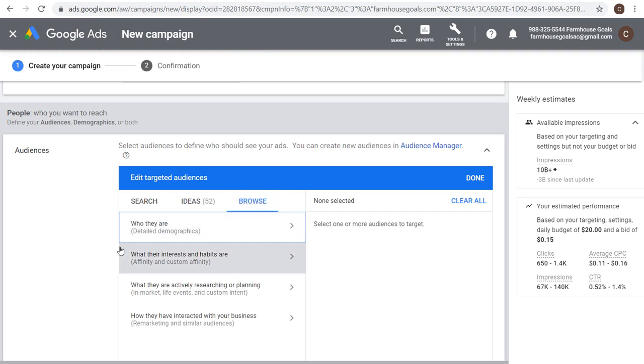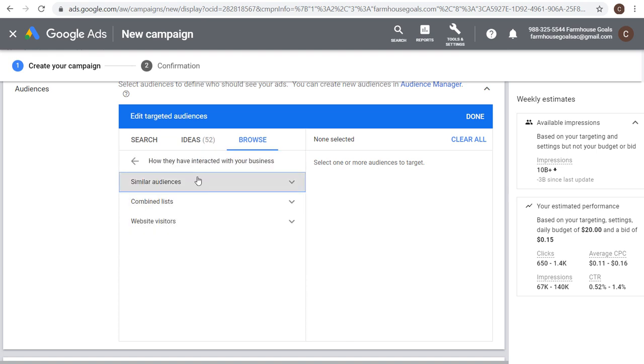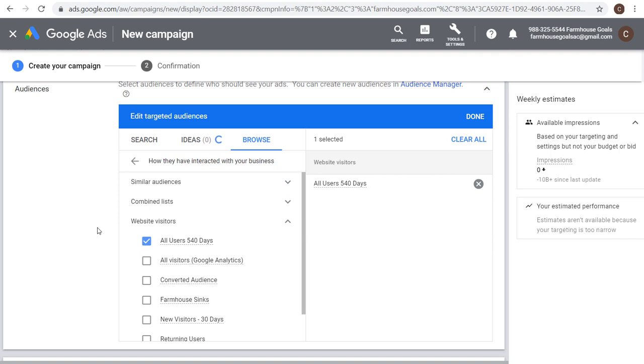So if we click on browse, you're going to see 4 different options here: detailed demographics, affinity and custom affinity, in-market, life events, and custom intent, and then remarketing and similar audiences. If your main focus is driving leads and sales, which it probably is, then you really want to start at the bottom here with remarketing and similar audiences. So how they've interacted with my business, what I would do is recommend coming down here to these website visitors and targeting website visitors. So if I say all users over the last 540 days, it's going to target just this one audience, and I would just set this one audience here.